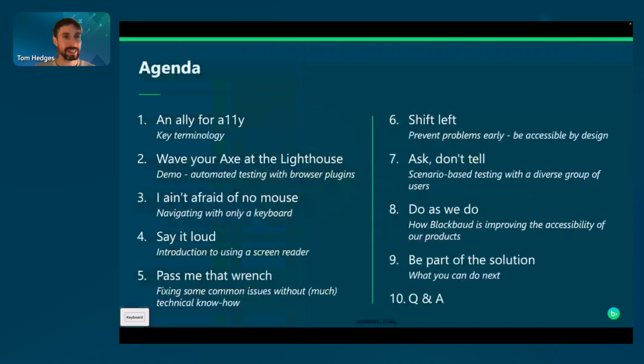Now, our agenda for this session. We're going to start with an introduction to some key terminology. Then I'll take a little look, in fact, a demo of some browser plugins that might help you with testing. Then we'll talk about navigating a website with only a keyboard, have a brief introduction to screen readers, and then we'll look at 3 of the more common accessibility issues that might well be present in websites you manage, and we'll look at some easy ways to identify those issues and how to solve them without too much technical know-how.